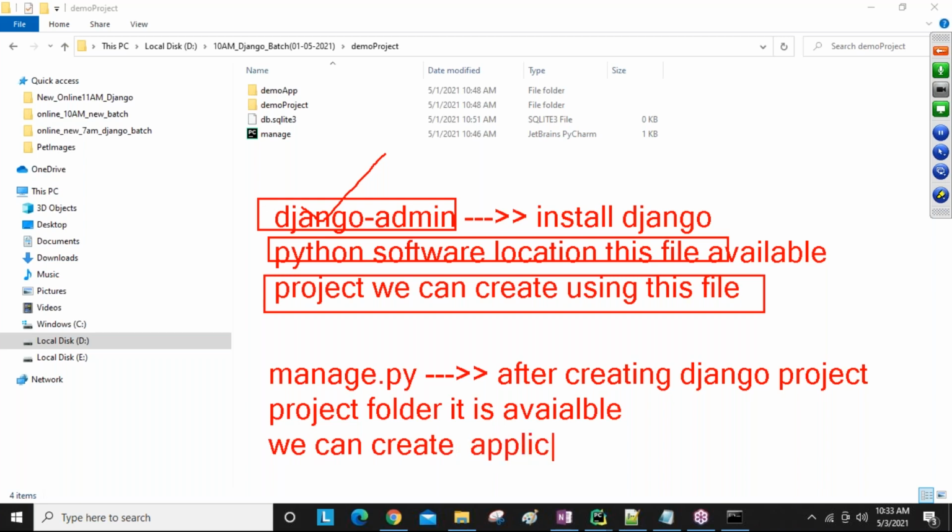Application, guys. We can create an application using this file. Okay? So remember these points clearly. Sometimes people ask: Django-admin versus manage.py, tell me something about those. So you need to give all these points.